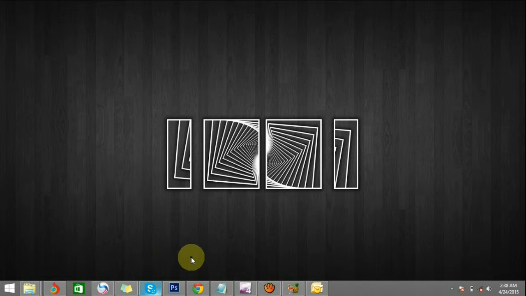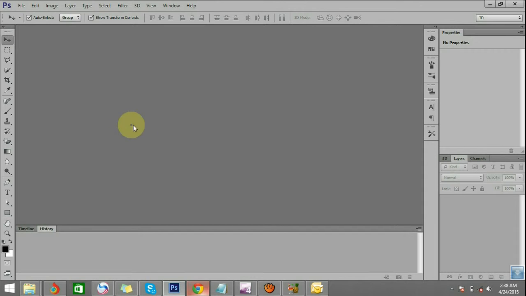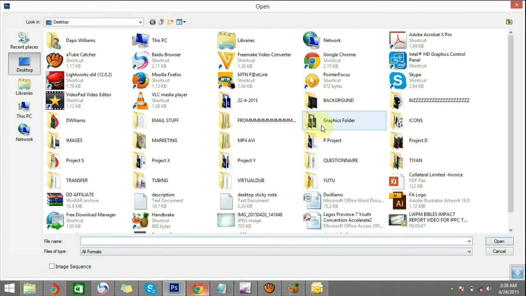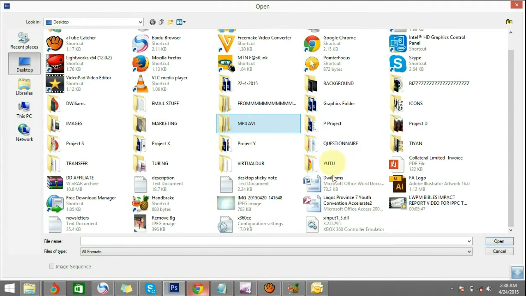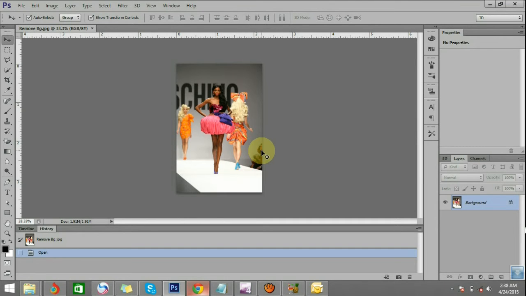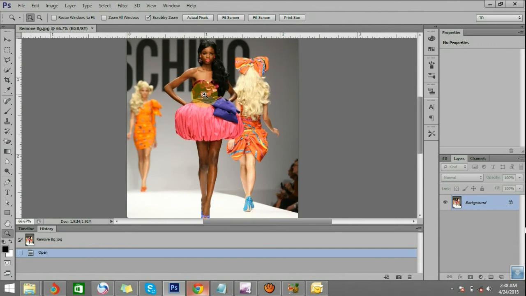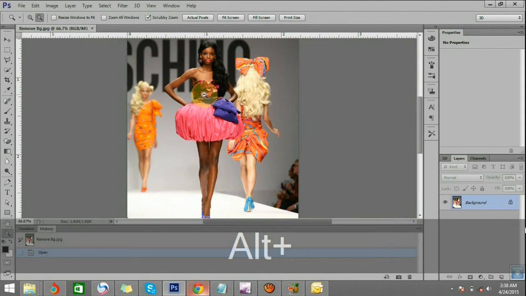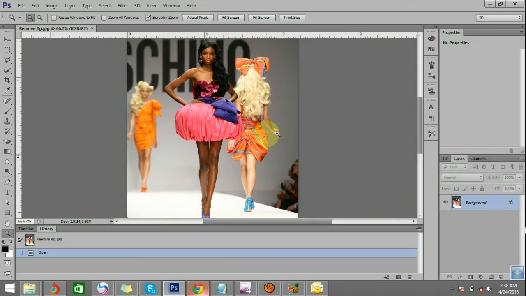So first we're gonna start by opening up Photoshop. This is my Photoshop. Now I'm gonna just go straight to open and open up the picture we're gonna be using for this tutorial. So, remove PG. Okay, so this is the image that we'll be using, and we'll be cropping this out from this background.